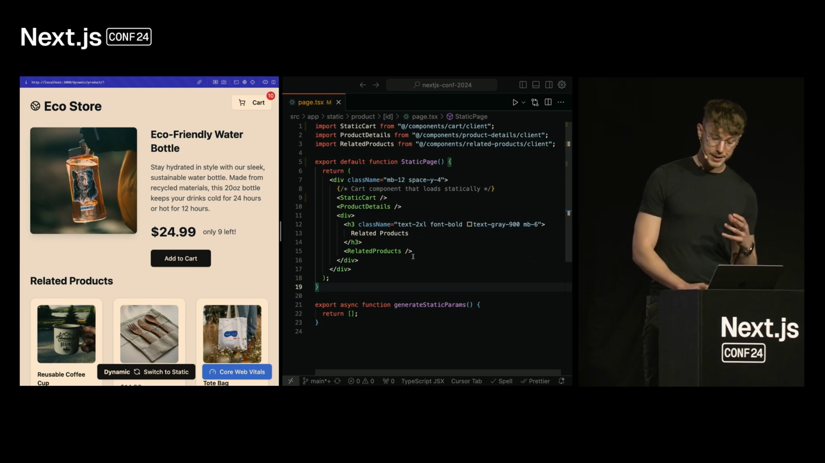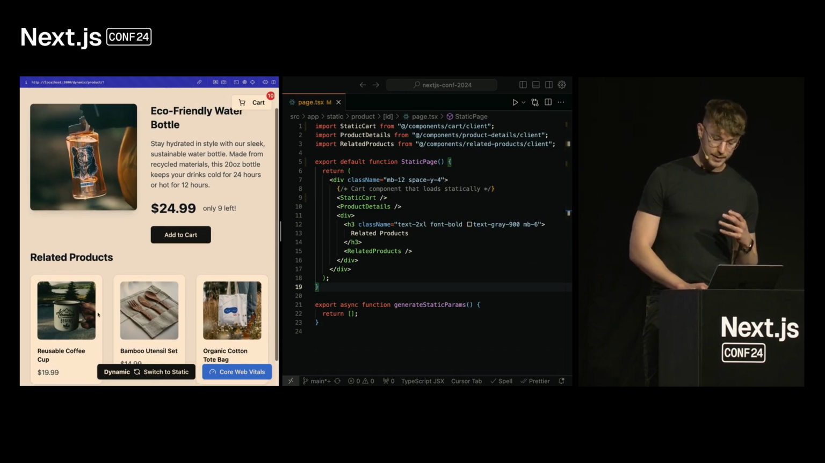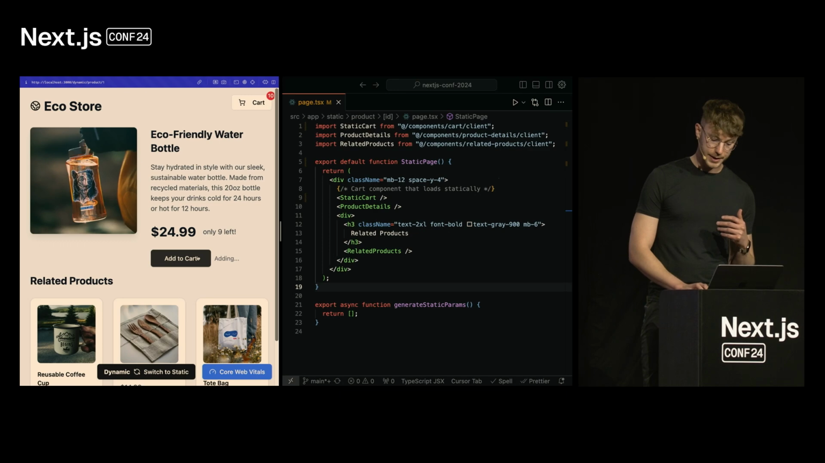We have product information, related products, a cart, add to cart, and oh look, information about what quantity is left available from the, oh, that didn't work, that's funny, isn't that great? Well, live demos be live.